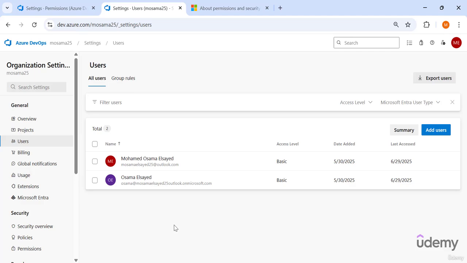So if you remember in the introduction section, when we created the organization, we added a user from the Azure Active Directory to our Azure DevOps organization. The user Osama Said, I added when I created the organization. Now this user is not a member of any group and has the least privilege permissions. So I will try now to log in with this user and see his permissions.